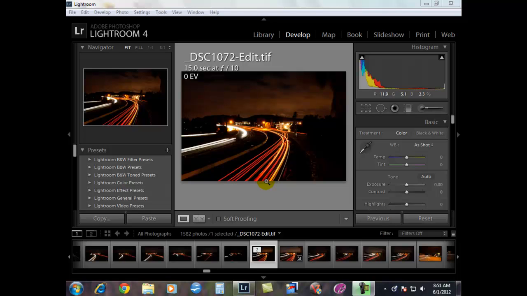Today we're going to be doing some noise reduction. This image was sent in. Obviously this is some night photography. They're trying to get the trails of the lights of a car.